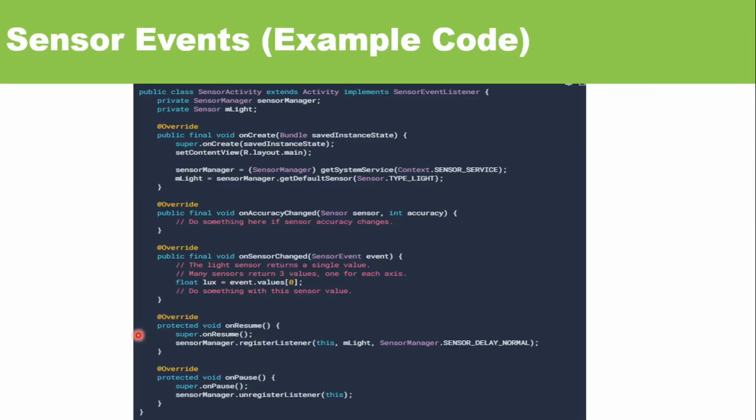Now, this is an example code for your SensorEventListener. Here we have a public class SensorActivity, which is a subclass of your Activity class, and it implements the SensorEventListener interface. The SensorEventListener interface, as I have already mentioned, has two methods, which are onAccuracyChanged and onSensorChanged.